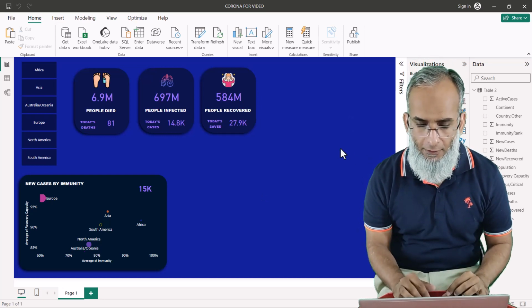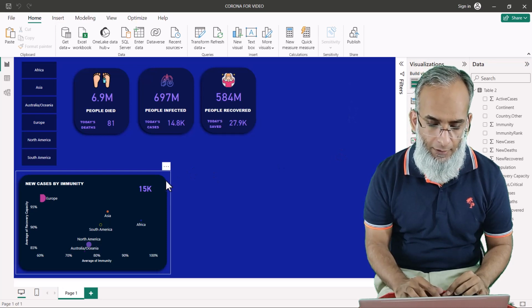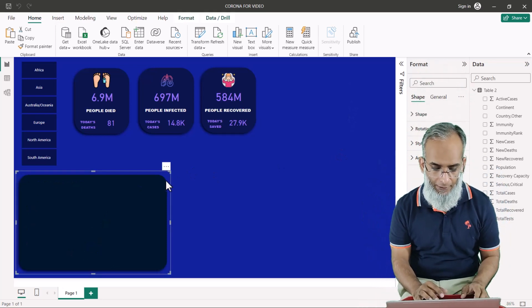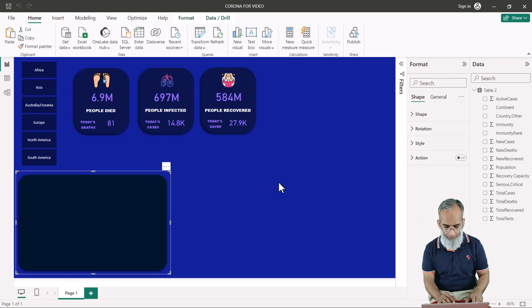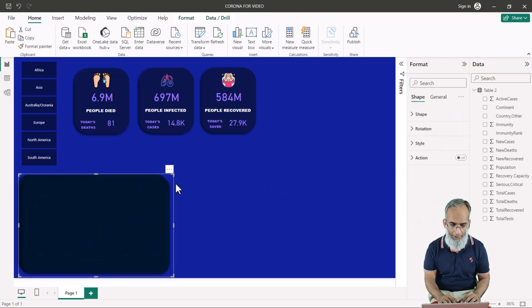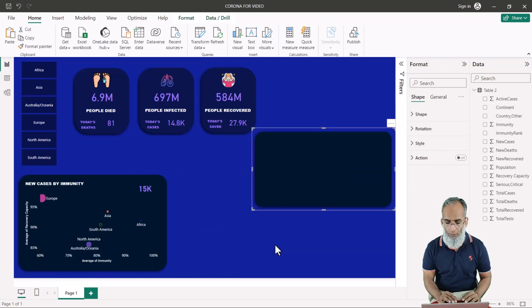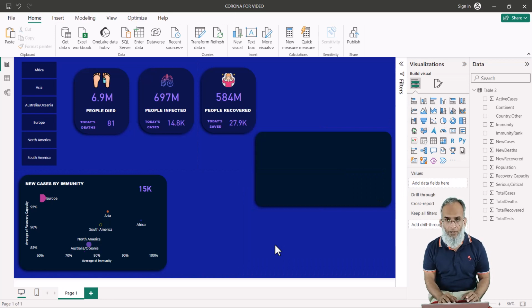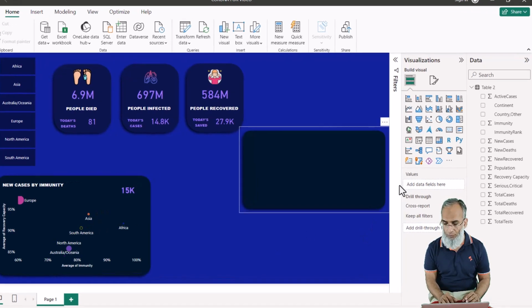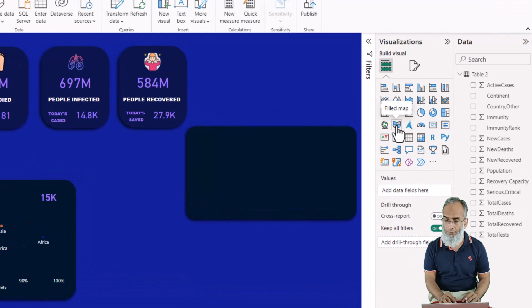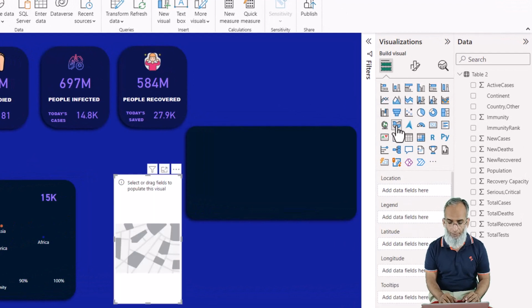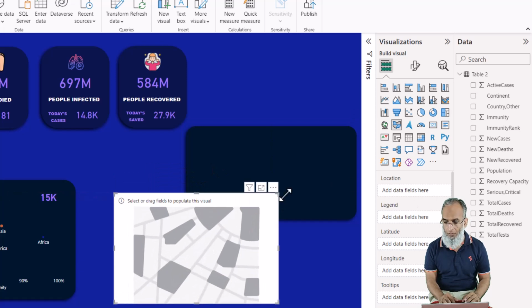Let us first create a background, and you can copy this background, copy and paste. So this is our background. Now click anywhere in your canvas and then go to the field map. And now click on the country.